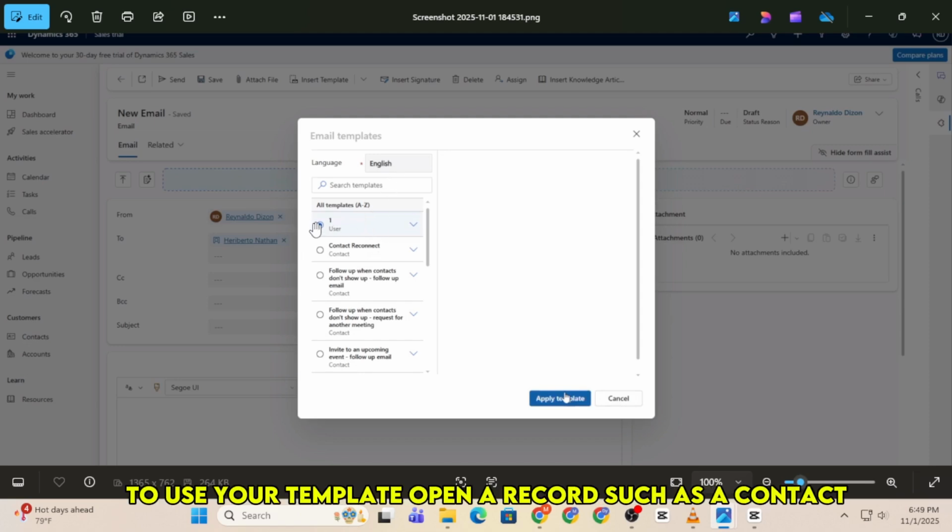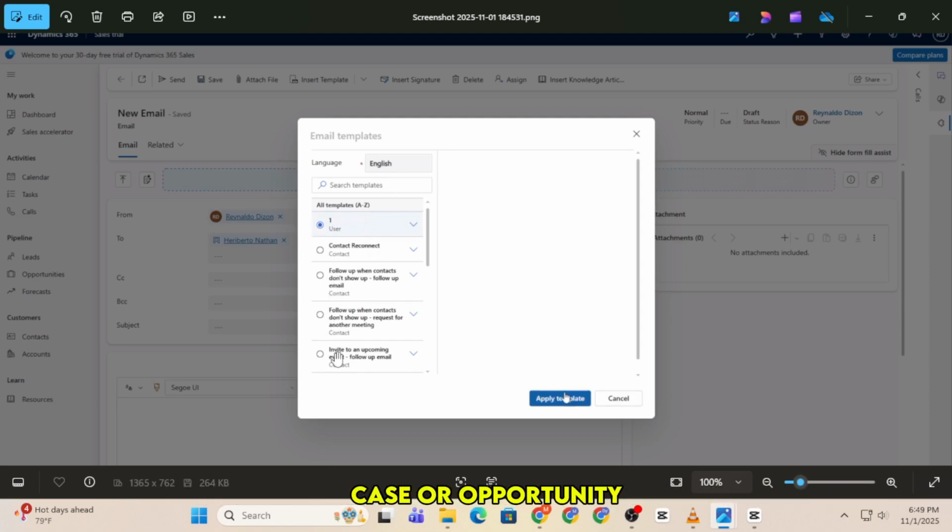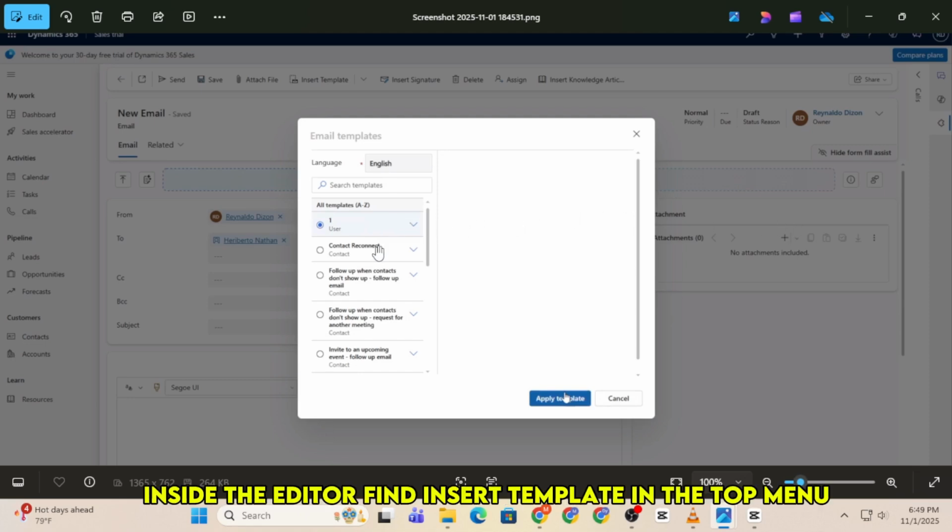To use your template, open a record such as a contact, case, or opportunity. Go to the timeline section, click the plus button, and choose Email to open the email editor. Inside the editor, find Insert Template in the top menu. Clicking it will display a list of available templates.